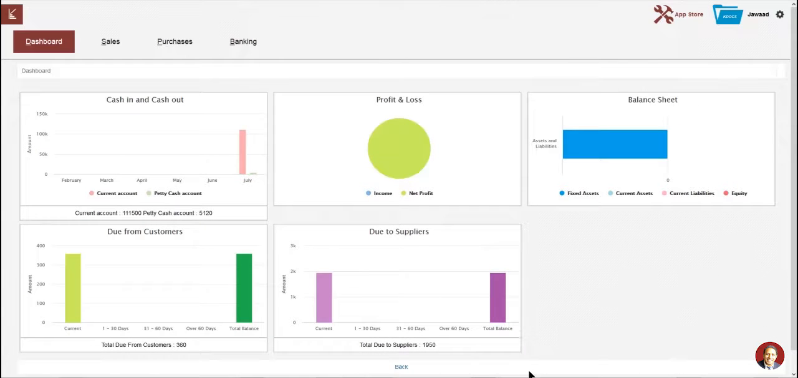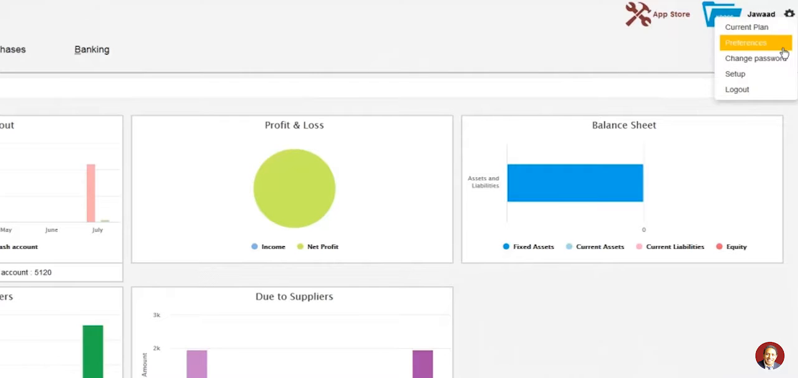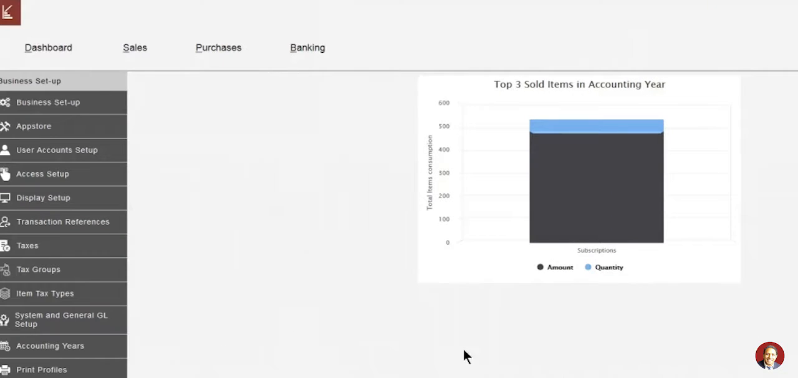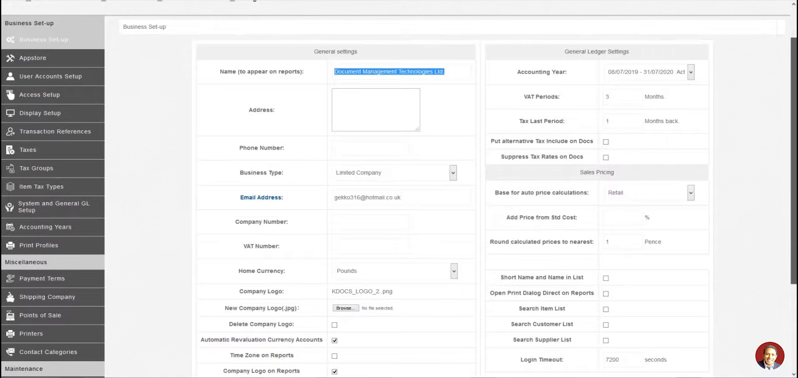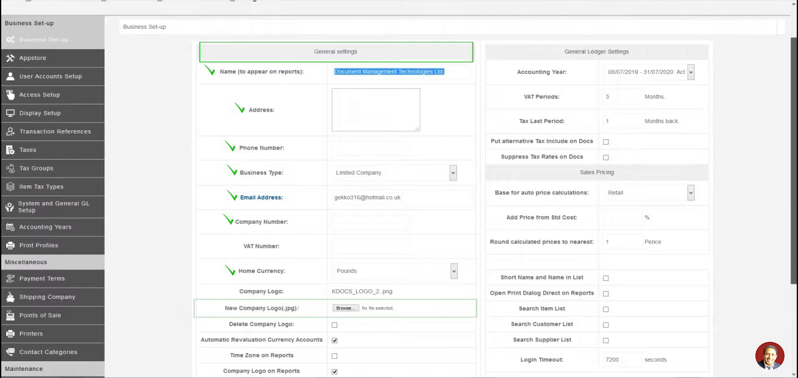The next step is to make sure you're set up correctly on your Kaccounts. Go to the Setup menu on the top right and select Business Setup. You want to make sure all the general settings are correct. You should also upload your business logo. This will appear on all invoices, statements, and other reports you generate from your Kaccounts.